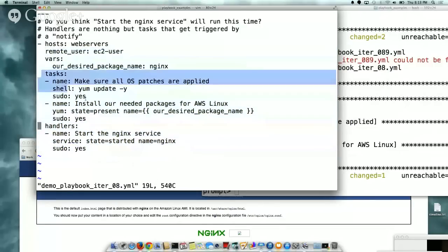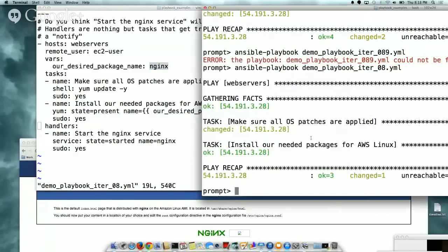Why? Because it wasn't part of our tasks. It's something I got confused with when I was first learning. I'm like, I don't understand. It's in my list. Why isn't it running? It's not running because it's not told to run. All the things that are told to run are to install the upgrades and to install this desired package name, which is up here called Nginx. So it installs it, sure enough, gathers facts, installs it, but doesn't actually start it.